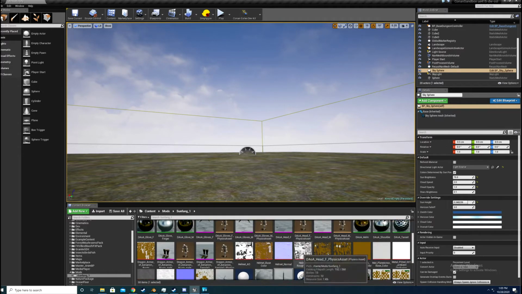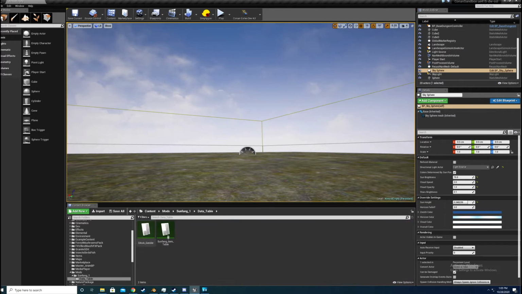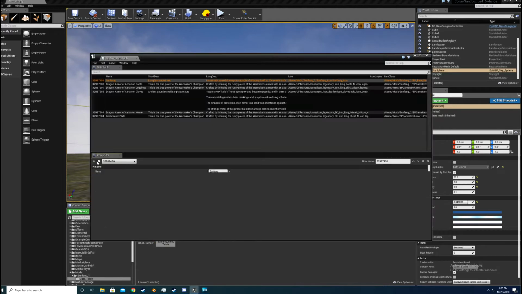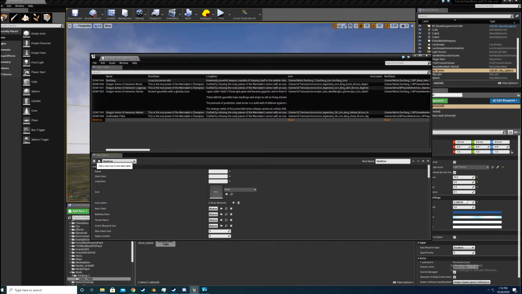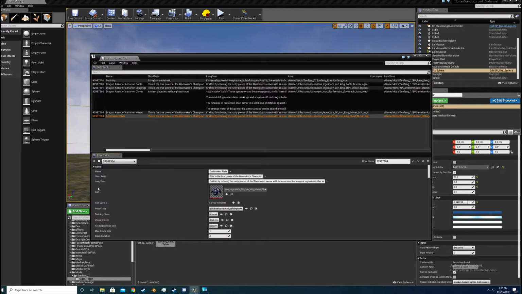And then from there, you're going to go ahead and open up your data table, and you just hit the add button. I've already done it. And then open up. You're going to create a unique number right here. It has to be unique. You can't use ones that are already used regularly in game. So you need to use a unique weapon number.